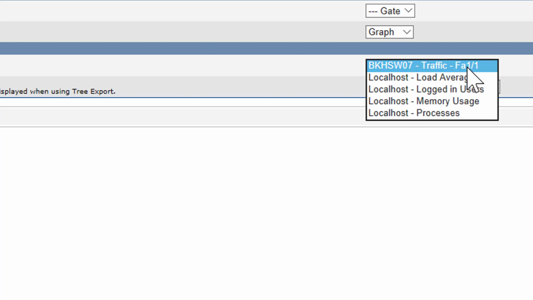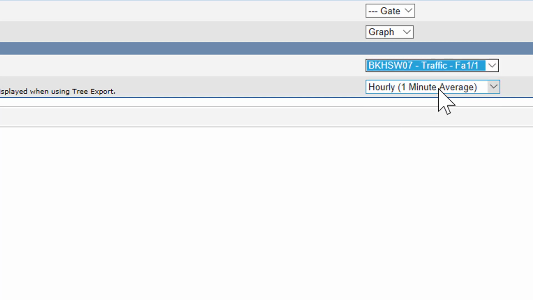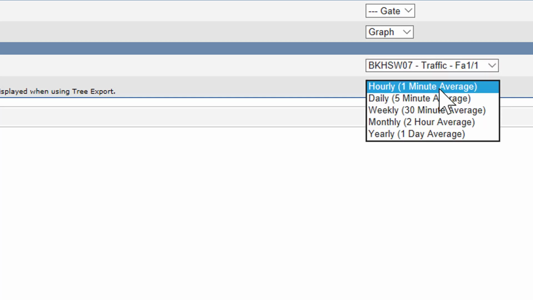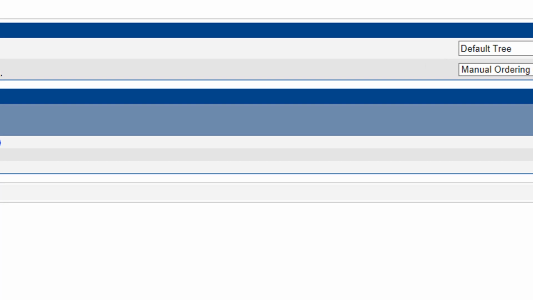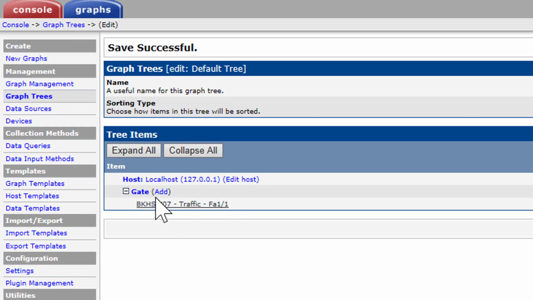We're going to create a traffic graph. It's populated in here. We're going to say that we want it to be hourly, 1 minute, and you can obviously choose different graph views here. We'll say create. And just like that, we've created a switch section under the gate.